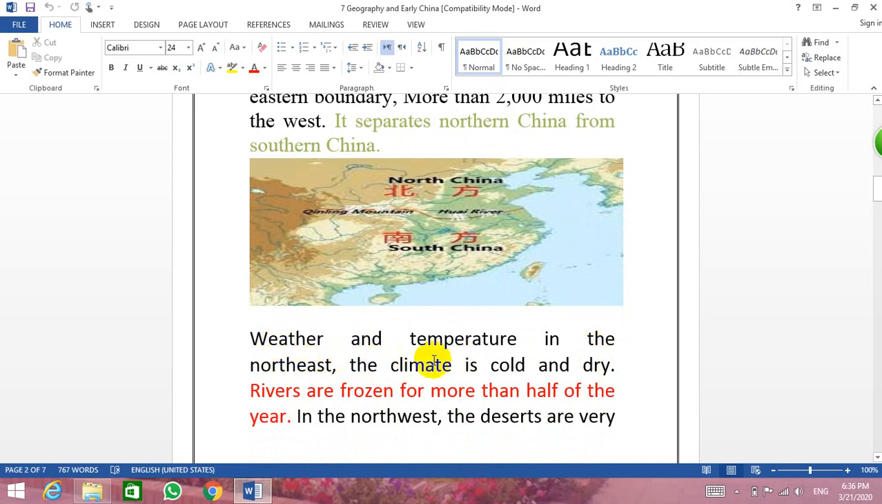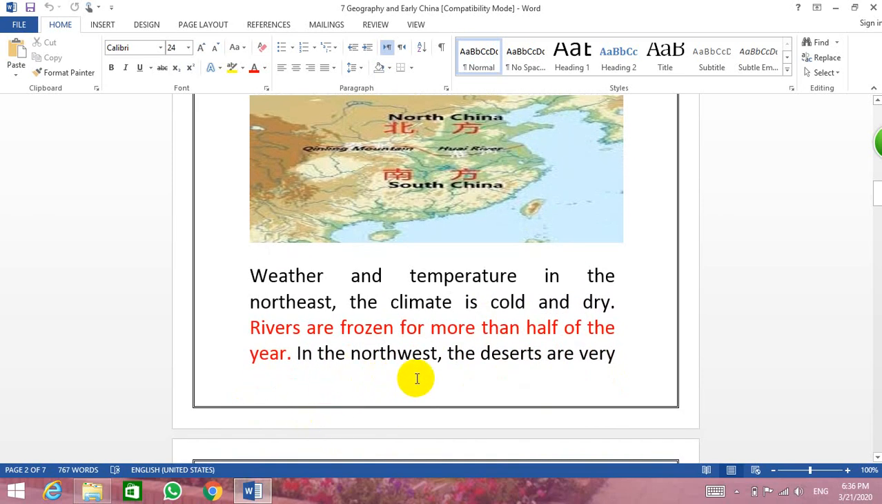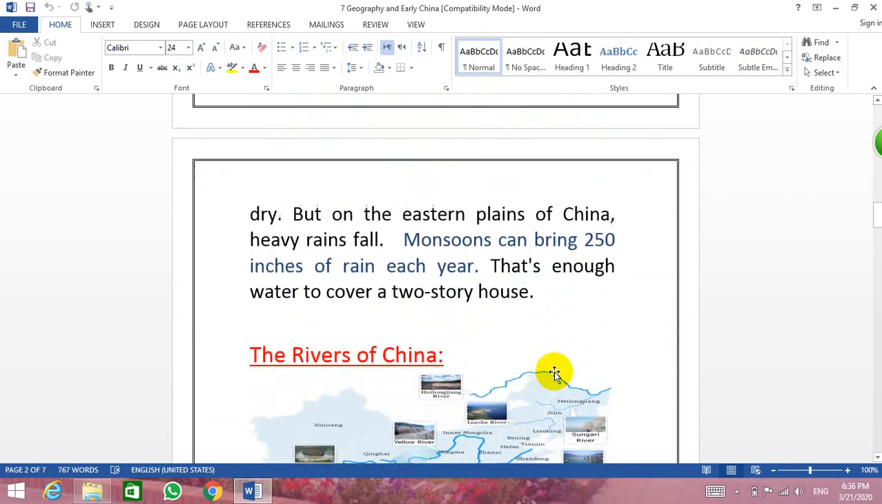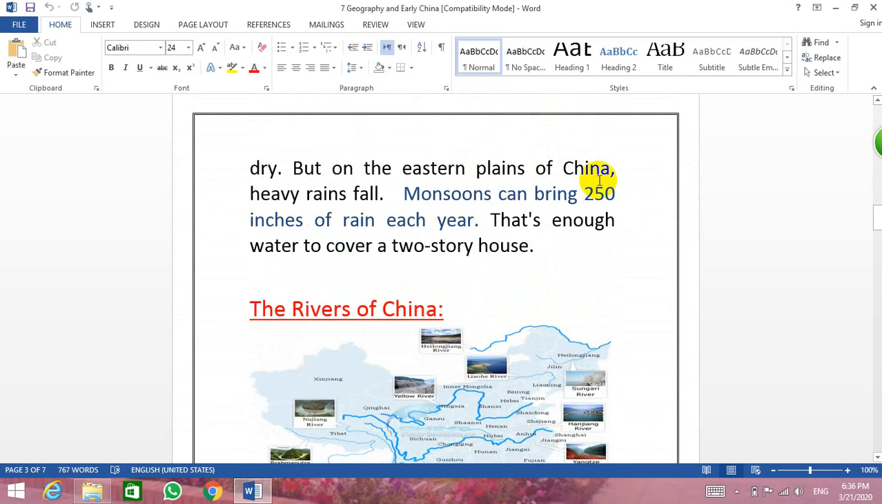Weather and temperature. In the northeast, the climate is cold and dry. Rivers are frozen for more than half of the year. In the northwest, the deserts are very dry. But on the eastern plains of China, heavy rains fall. Monsoons can bring 250 inches of rain each year. That's enough water to cover a 2-story house.